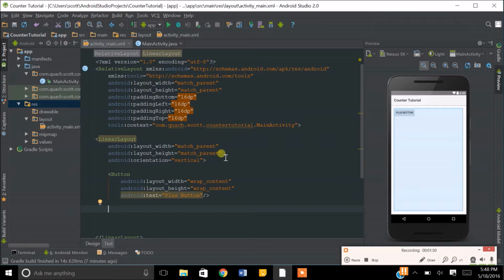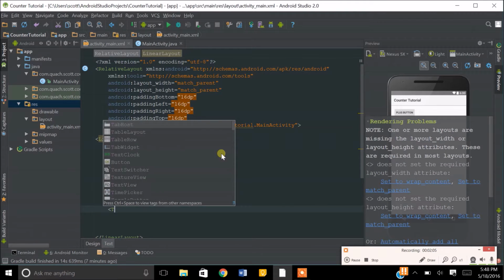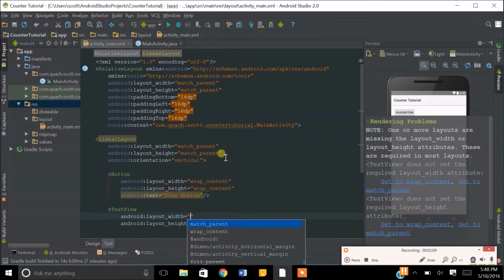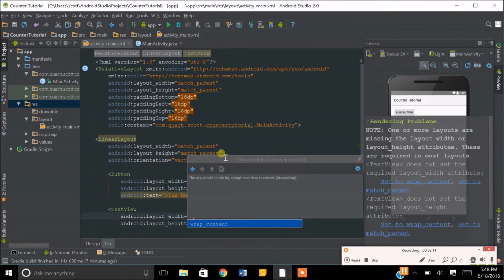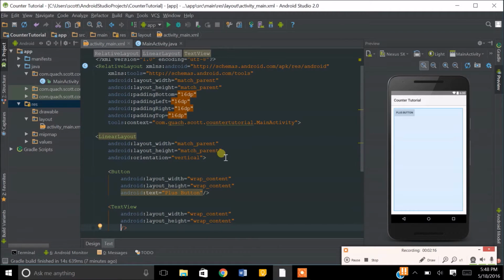Next, we want a text view to display the number, because when we press the button, we want a number to count up. And in order for that number to show, we need to display it in a text view. So use this bracket, start writing text view, press enter. We also want wrap content for this. For now, we'll just set the text to equal 0.